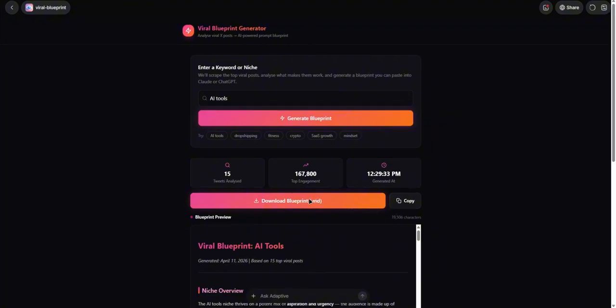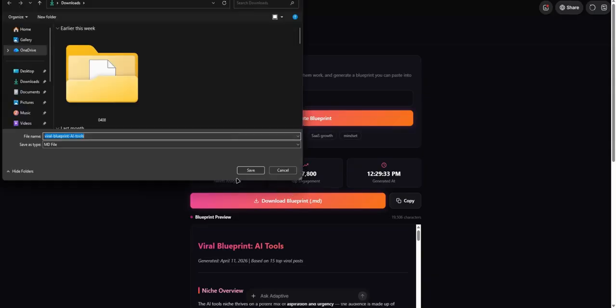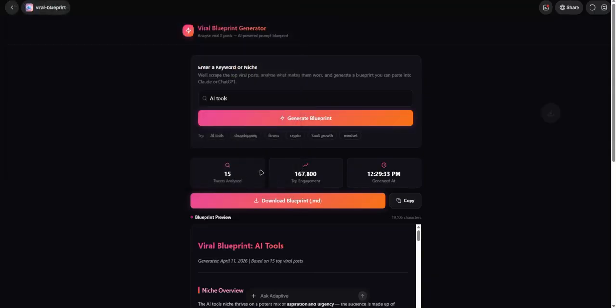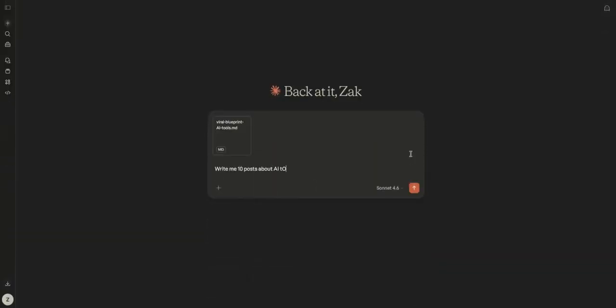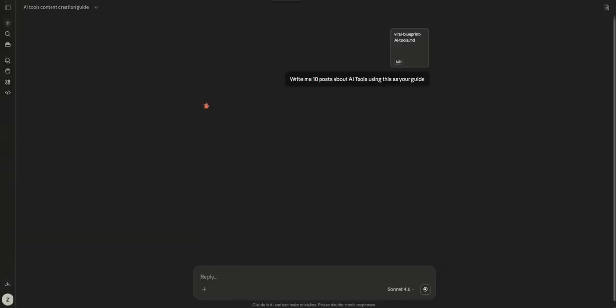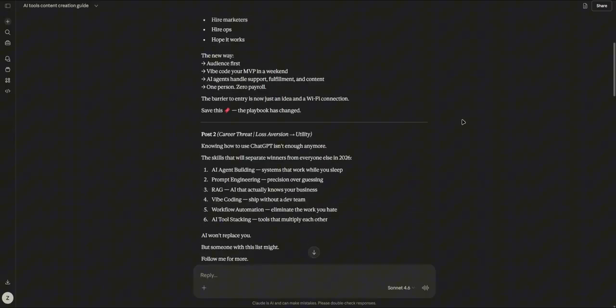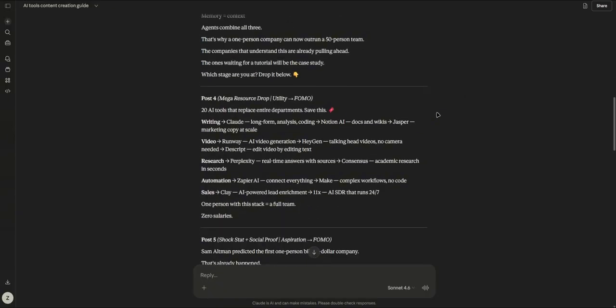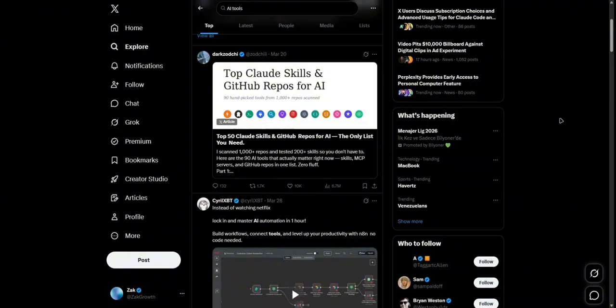This is the bit that actually changes things. I take this, drop it straight into Claude or GPT, say write me 10 posts for my niche using this as your guide, and the output is genuinely good because it's not based on generic advice. It's based on what's actually working right now in that specific niche.